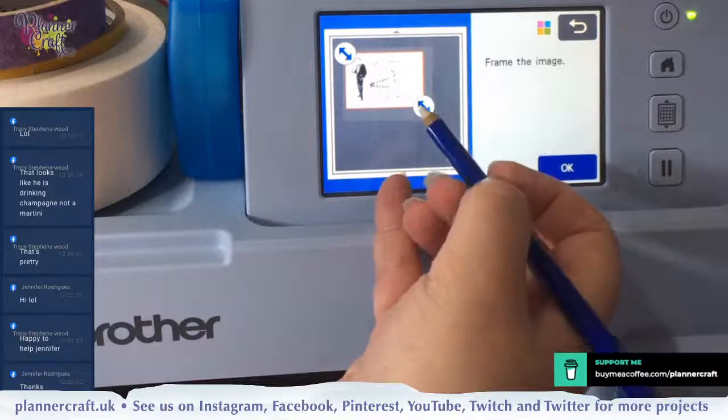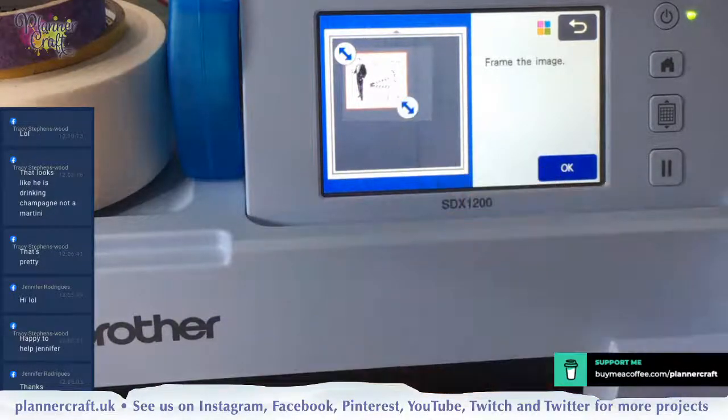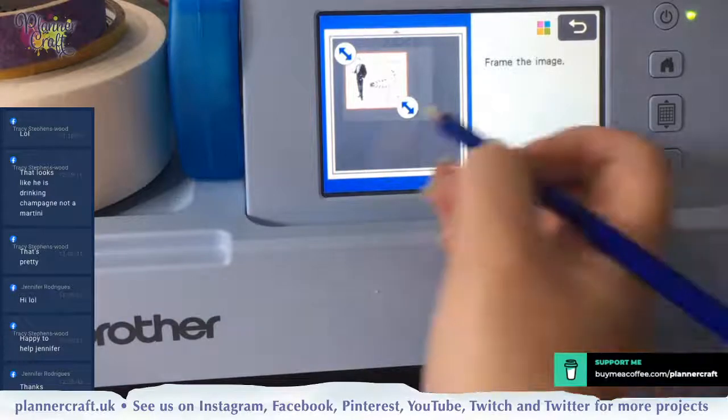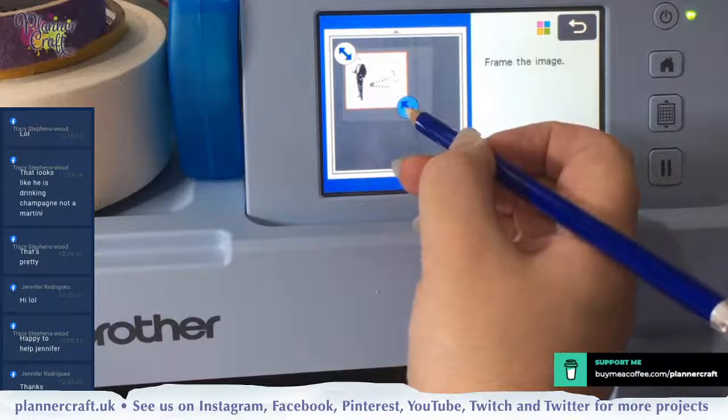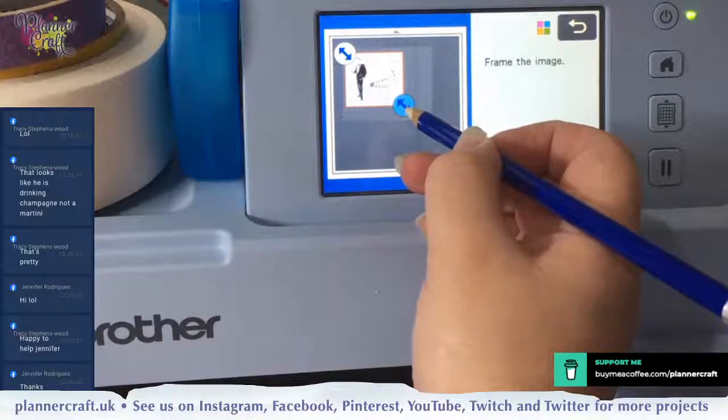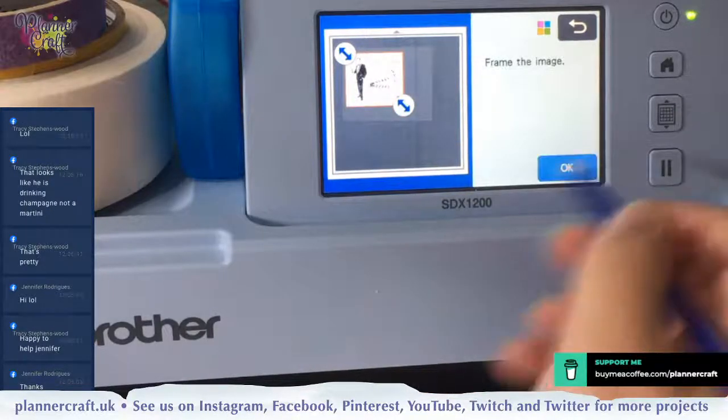Okay, so we're going to bring in our frame so that we're just going around our stamped images. It's going to save a little bit of the time when it's trying to scan those and work them out. We're going to go OK.